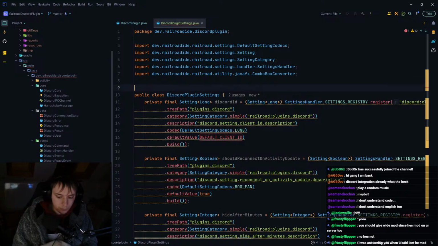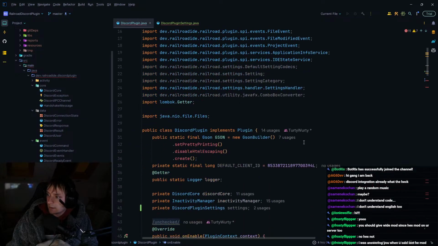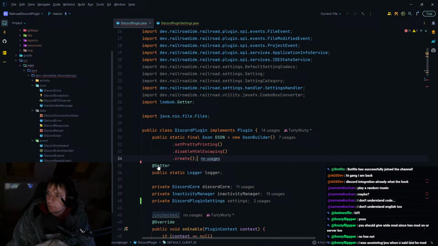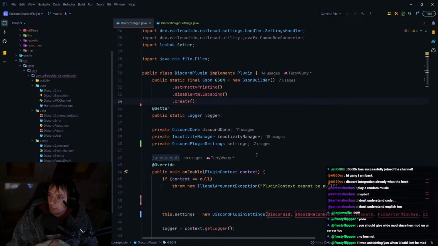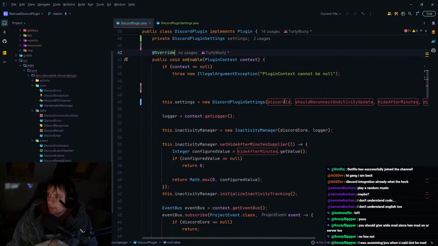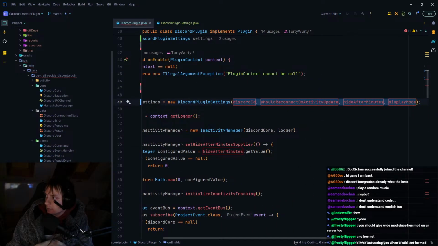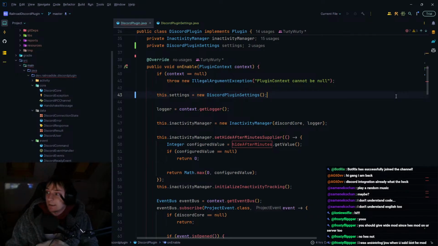So let's just do suppress warnings unchecked real quick. Okay, so default client ID is going to yap for a little bit. So let's just move that in so it stops yapping. And then that's basically it. That kind of basically solves our problem. So we can even then just do this directly, which is even easier, because that will then automatically go ahead and register those settings.